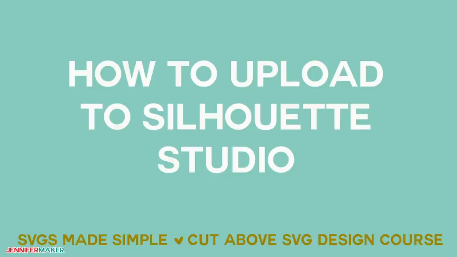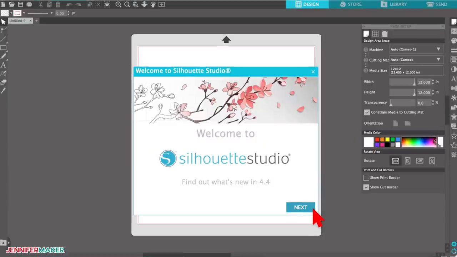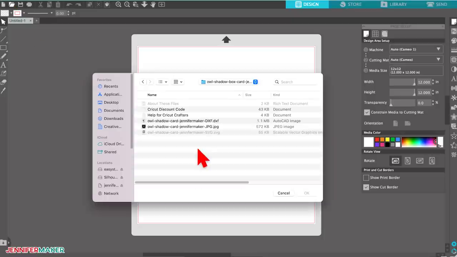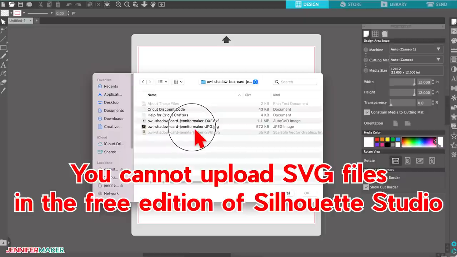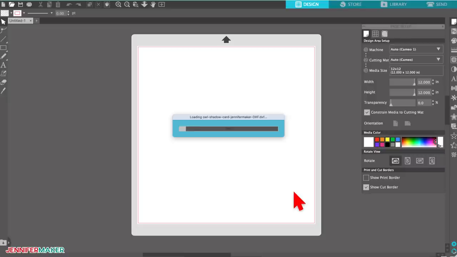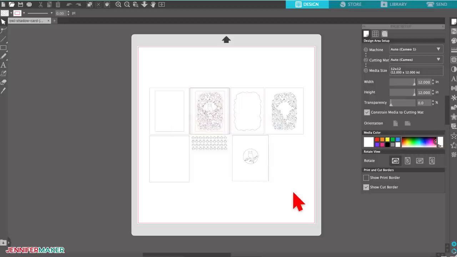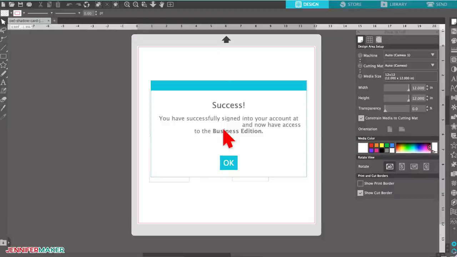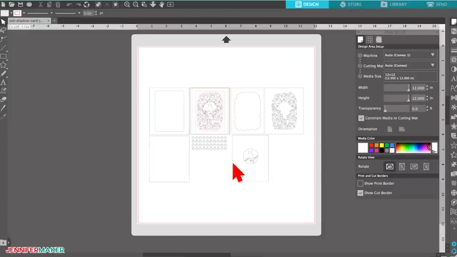Now, how about how to upload files to Silhouette Studio? I know I have many readers and viewers who are using their Silhouette machines, and I don't want to leave you out. Something really important to know about Silhouette Studio is that the free basic version does not allow uploading of SVG files. You need to upgrade to the designer version, which is what I'll be showing you in this video. If you don't want to upgrade, you can still upload DXF files, which I include with all of my projects. But for the best results, you're going to want to use the SVG files, which have more data and just generally work better, in my opinion.